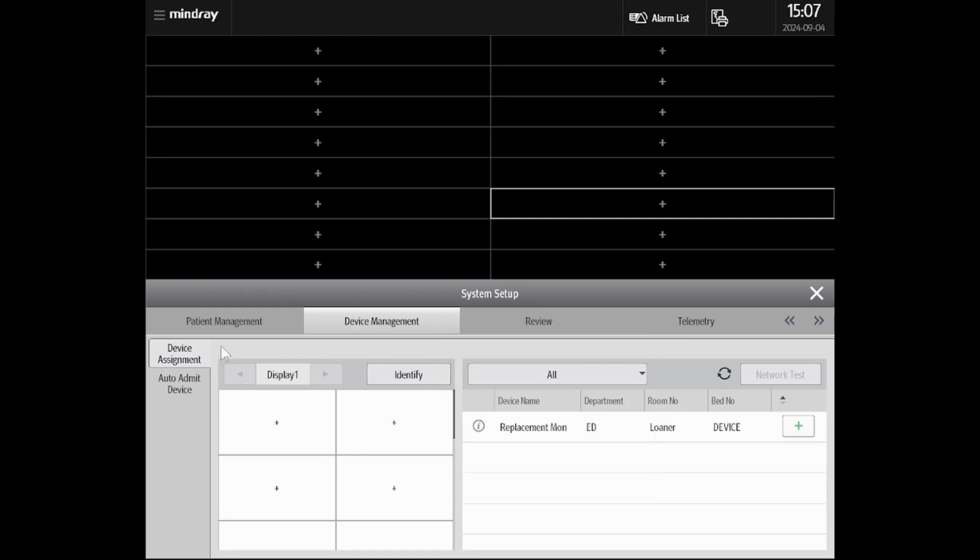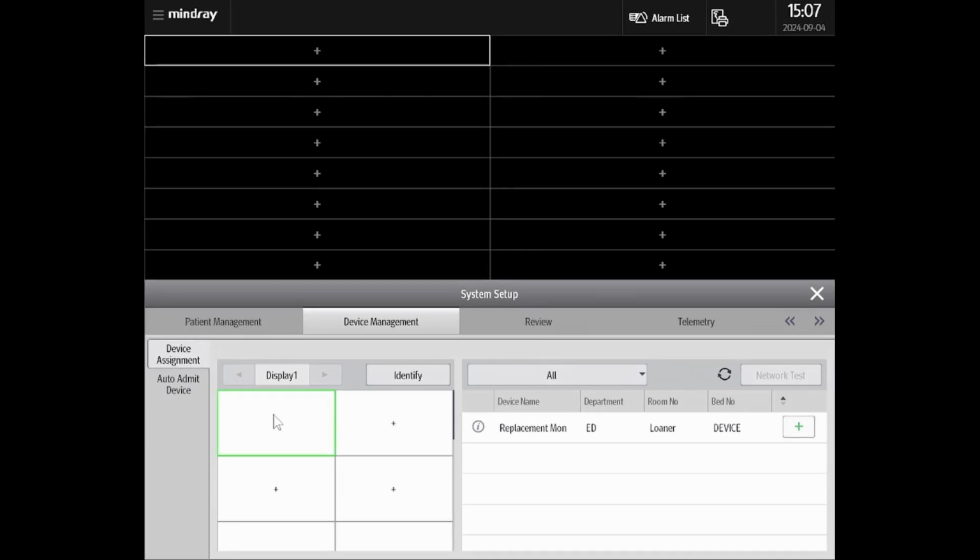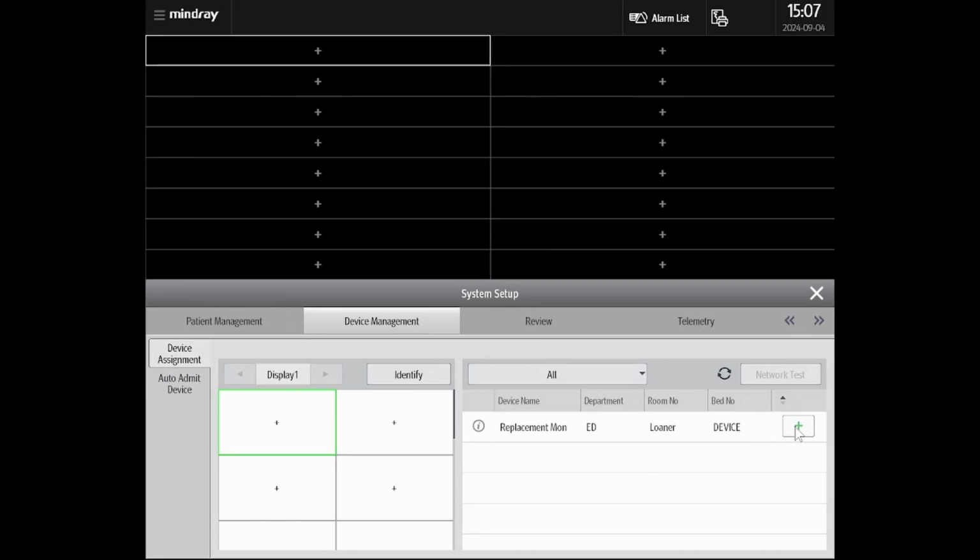Enter the password. Select Device Assignment tab. Click the drop-down menu. Select All if available. On the left side, click on a sector that has a small plus sign in the middle. The small plus sign in the middle indicates that the sector is empty and a device can be added to it. Click on the plus green sign on the replacement device.